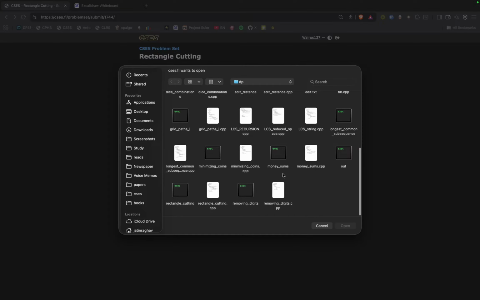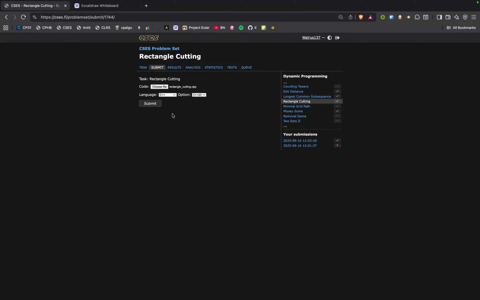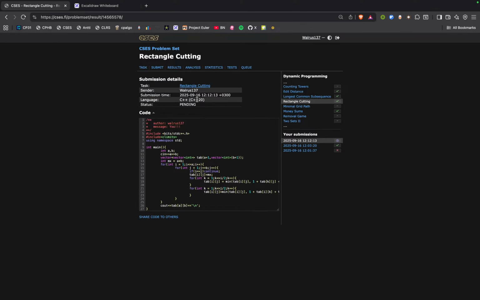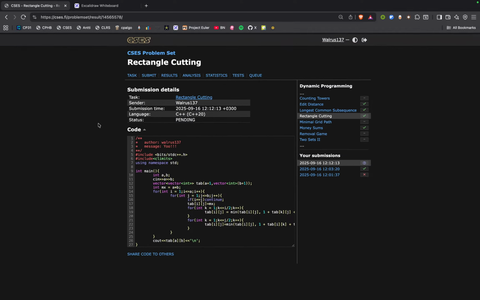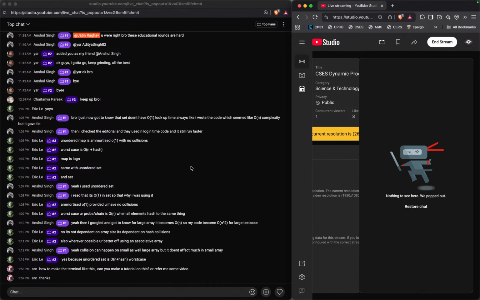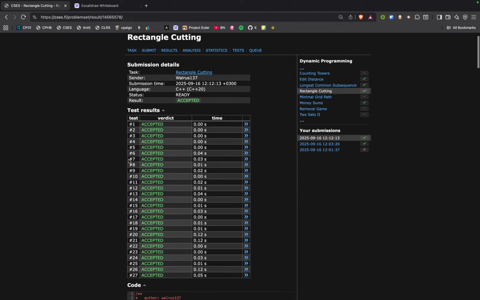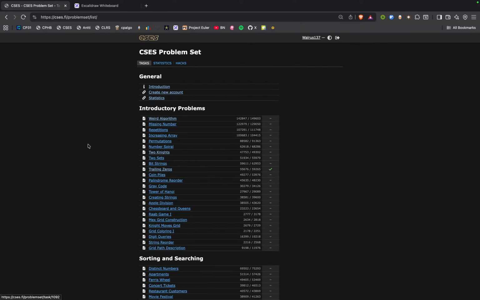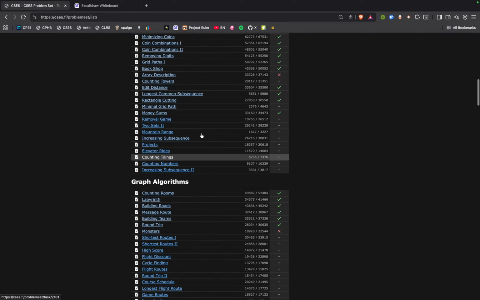Choose the file. Rectangle cutting, C++ 20. Yep. Pending testing and ready and accepted. Okay, that is cool. And for today, that would be the end of the stream because I thought I would be able to do a lot more questions than this.